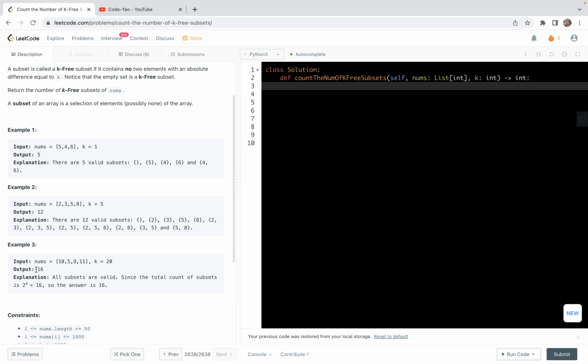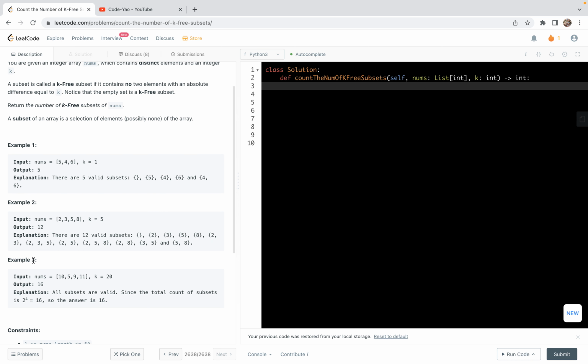There are 3 examples given. Example 3 is very special. The reason is that for any 2 elements in this nums list, their difference cannot be 20. Therefore, any subset of this nums will be a key-free subset. As a set, there are 4 elements, so their power set has 16 subsets. The 16 is nothing but 2 to the power 4, right? So this is example 3.